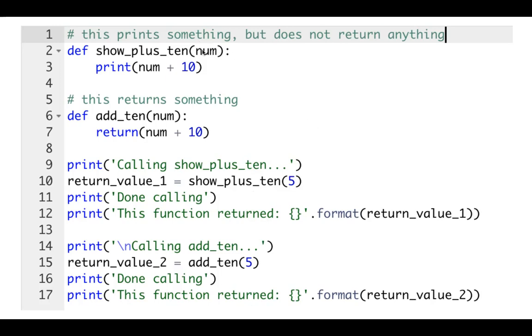Here num is equal to 5. We go to the print statement, the body of the function, and we calculate 5 plus 10, which will be 15. And we need to print it, because here's the print statement. So after we call this function, it will print us 15.